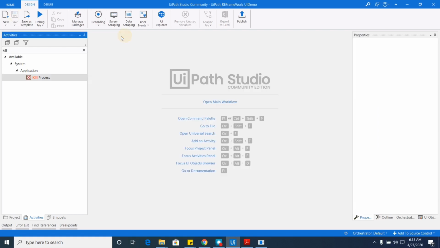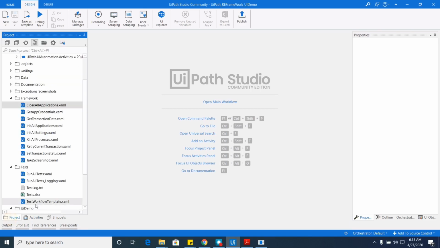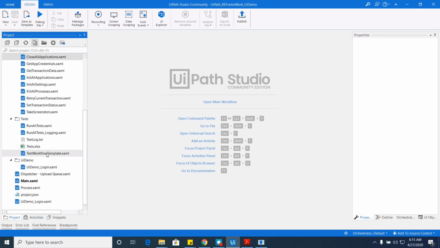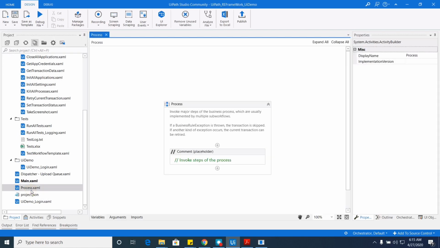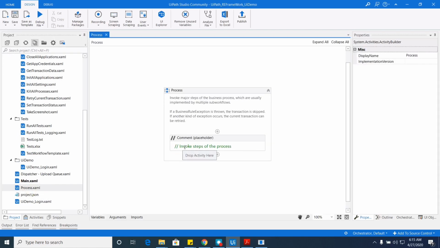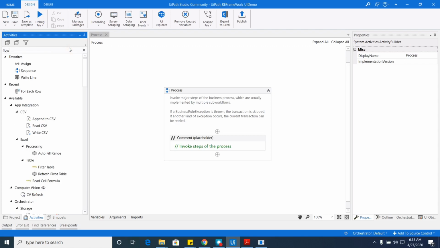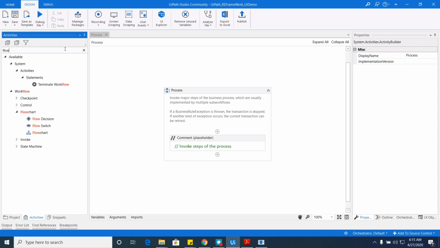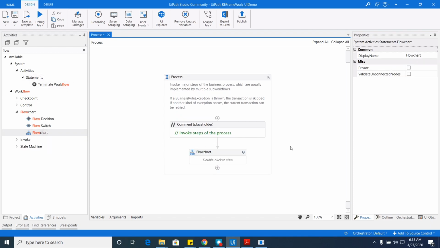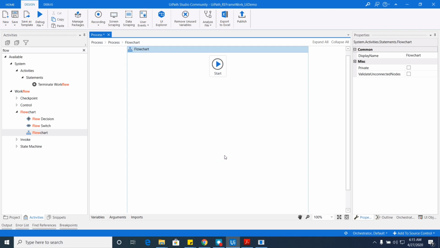Now close that again. Next is we need to work with the process.xaml. So look for your process.xaml, activate that. And I think before we get started, the first activity we should add is a flowchart. So we could have a good view of what we are going to do or what this process is going to do. Add a flowchart activity. Now double click inside that activity.